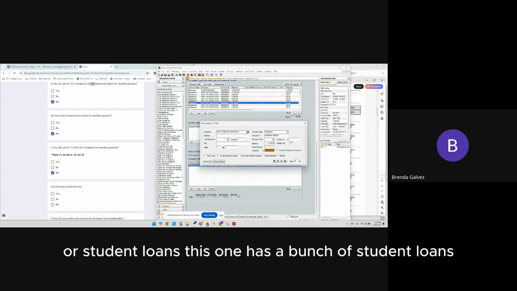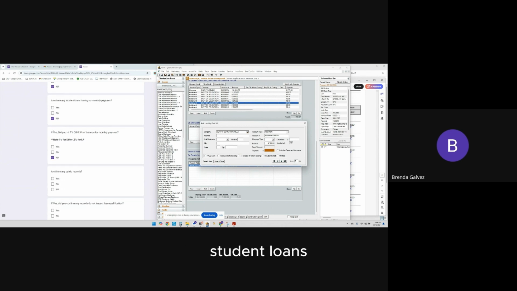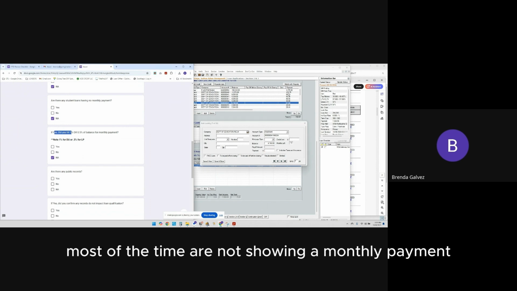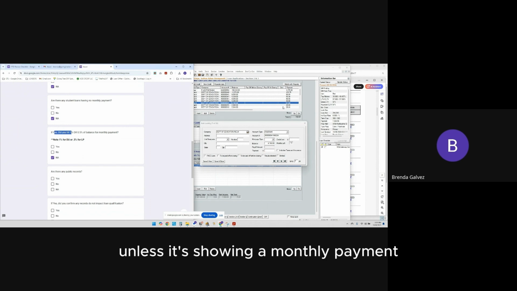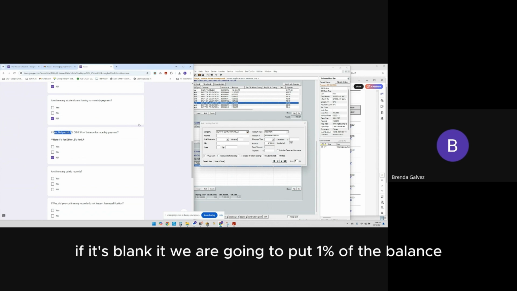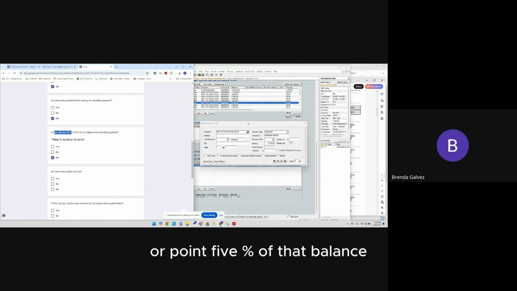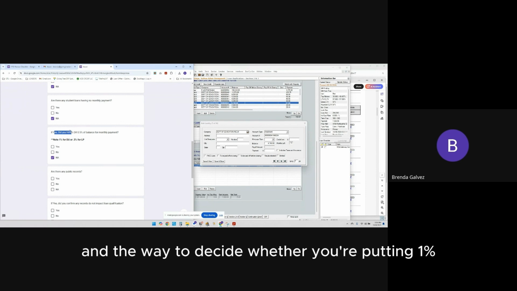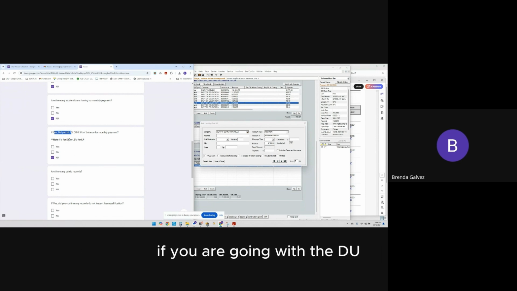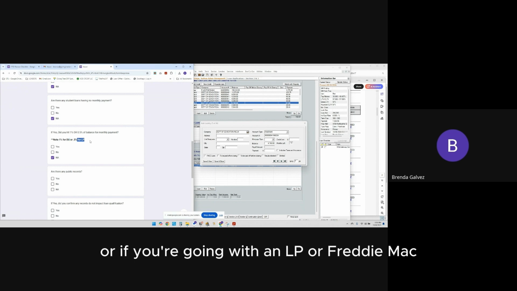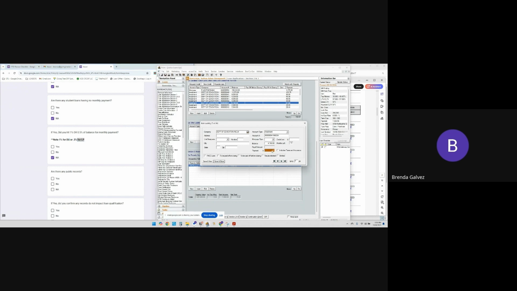For student loans, this one has a bunch of student loans. Student loans, most of the time, are not showing a monthly payment. Unless it's showing a monthly payment, you leave that monthly payment. If it's blank, we are going to put 1% of the balance or 0.5% of that balance. And the way to decide whether you're putting 1% or 0.5 is if you are going with a DU or Fannie Mae, or if you're going with an LP or Freddie Mac.